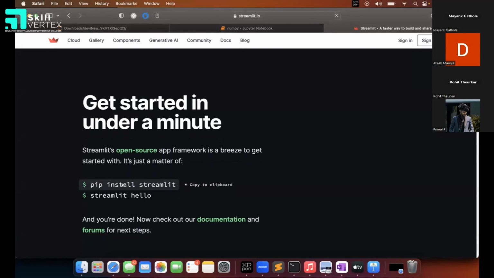In order to install this, you can simply go to the installation part, and you can open your terminal. Before this, you should have Python and all of that system installed.